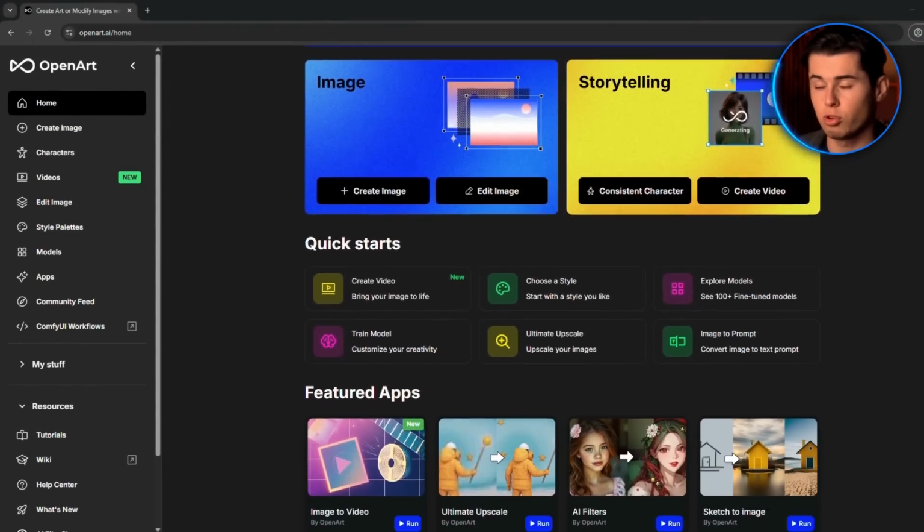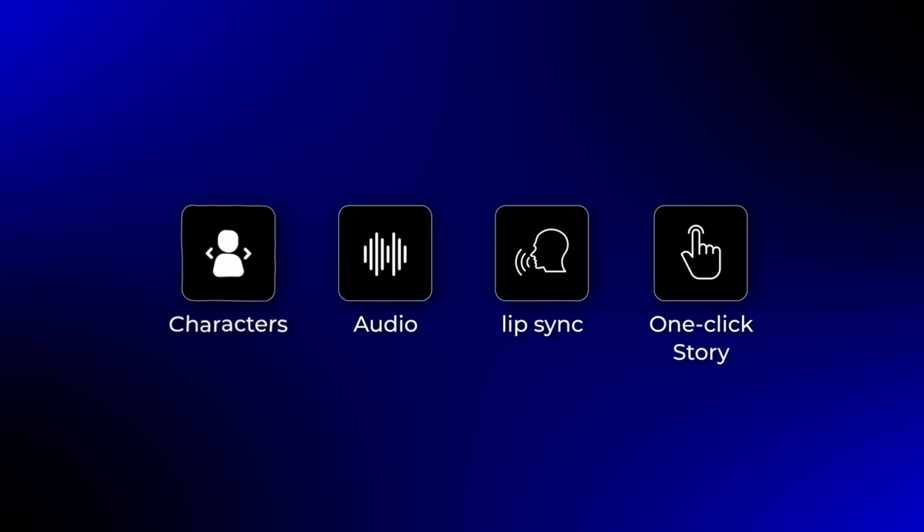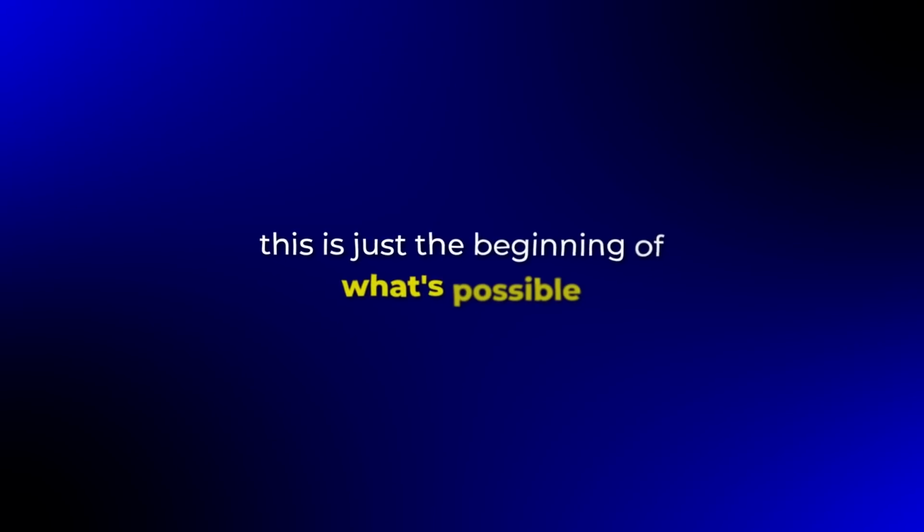OpenArt is constantly improving too. They're planning to add more characters, audio and lip sync features in April, and even a one-click full video story builder coming in May, so this is just the beginning of what's possible.